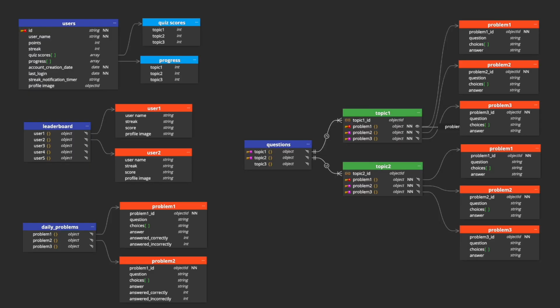Taking a look at the database schema, we have 4 main collections. The first is the users collection, which houses the information for each user, which contains their username, their score, their progress, etc. Then we have the questions collection, which has the topics sub-collection, and each topic sub-collection will have different problems. So each problem document will store the question itself, the different choices, and the correct answer.